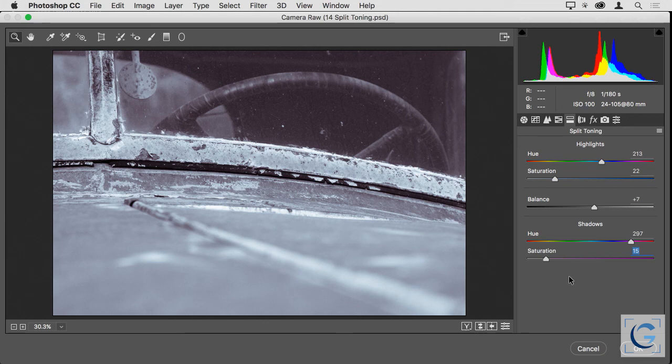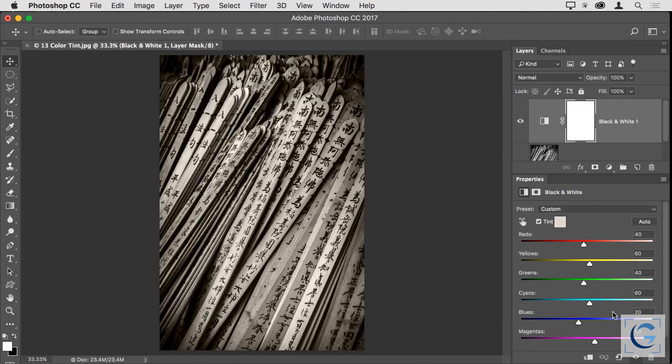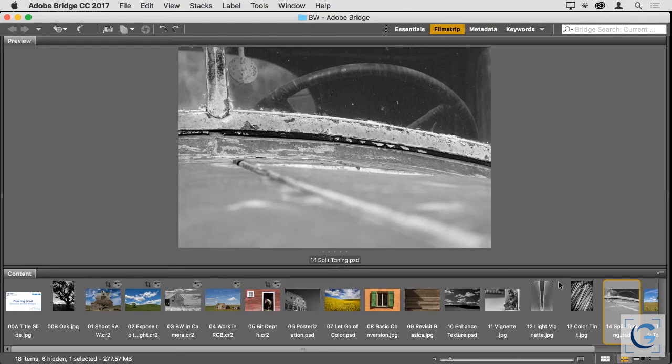We could even go to a further extreme and add a gradient map adjustment layer inside of Photoshop, where we've got all sorts of possibilities in terms of how we interpret essentially a split toning effect that involves many, many more colors.